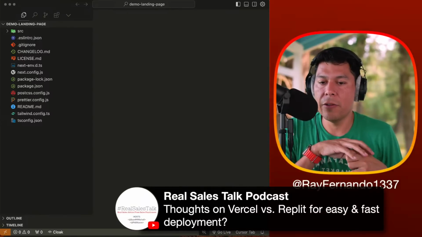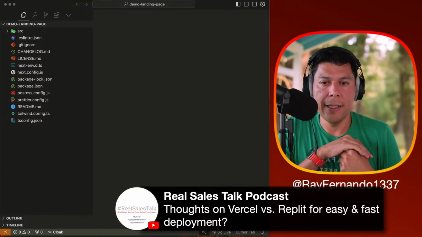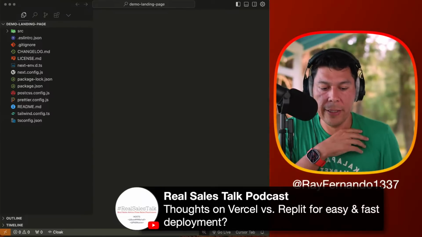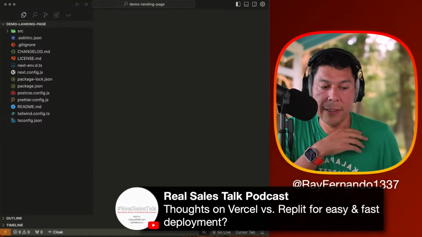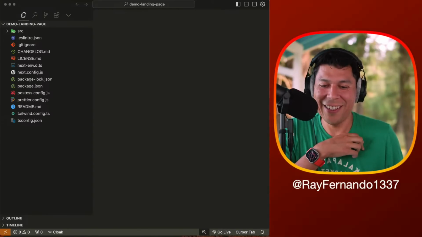Vercel and Replit are good for easy, fast deployment. I'd say Replit is super fast, easy, and really quick to experiment and get stuff on. If you don't know how, you can just ask their AI, which is also really good. It's also now running Claude Sonnet, so you'll be pretty much banging right out of the gate.